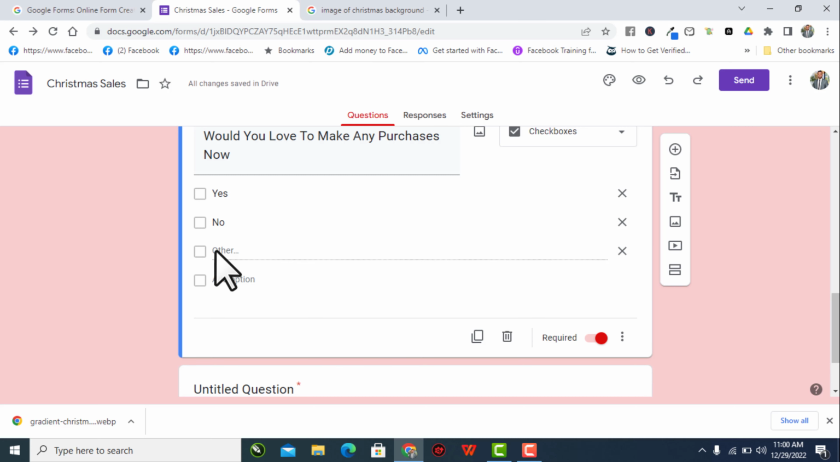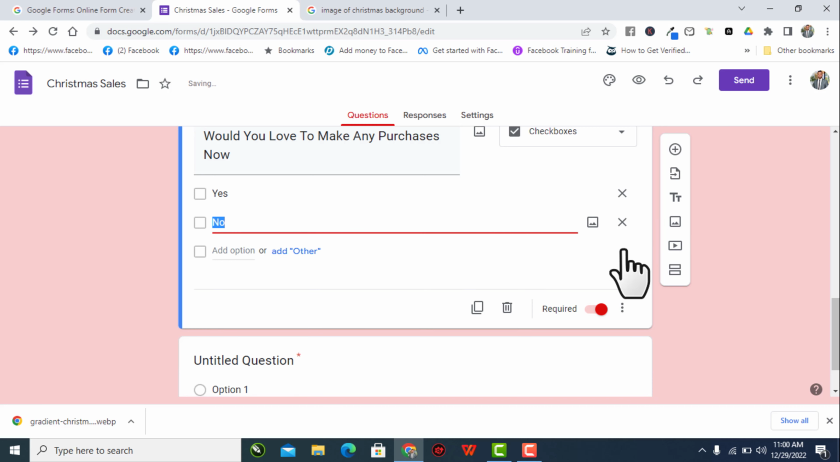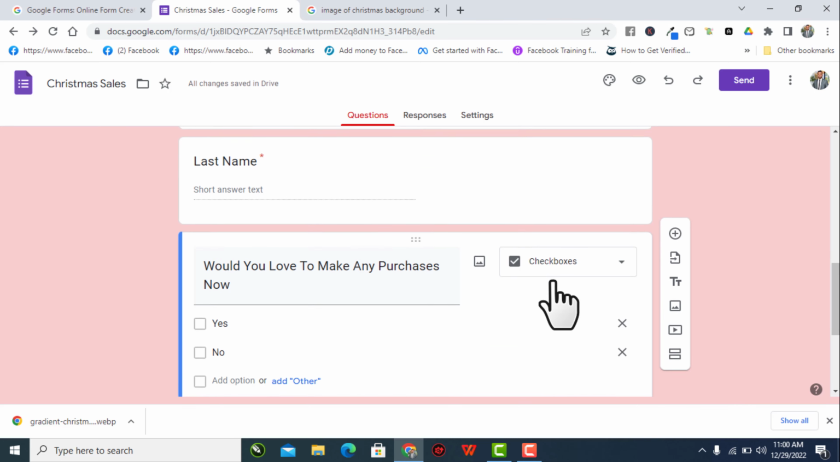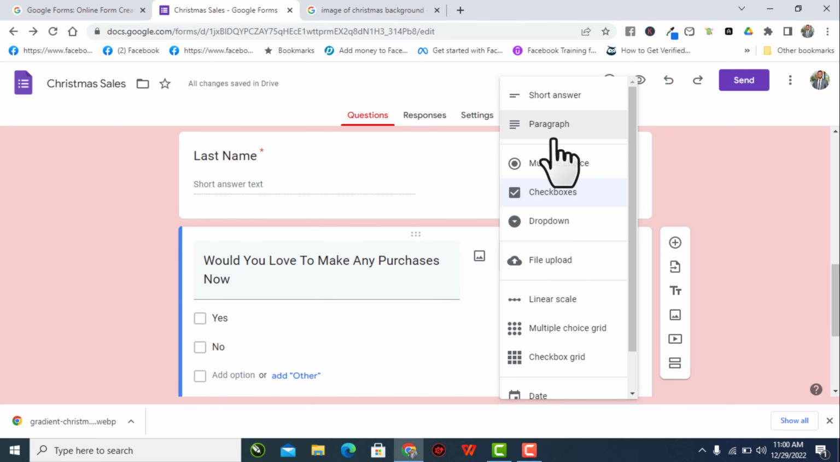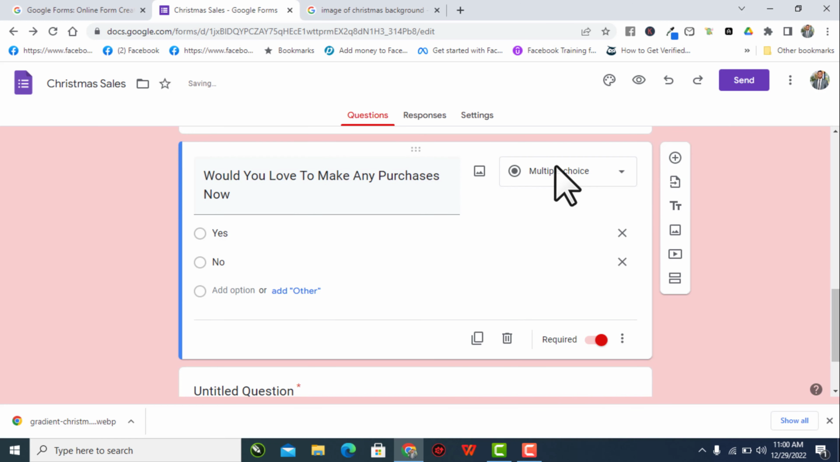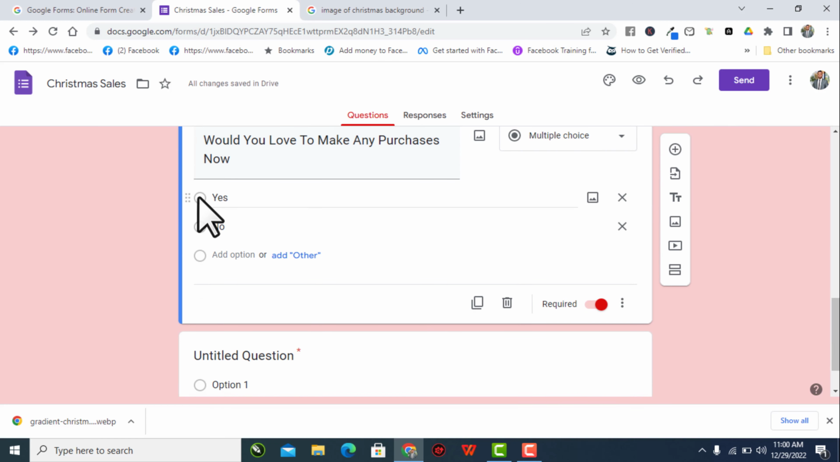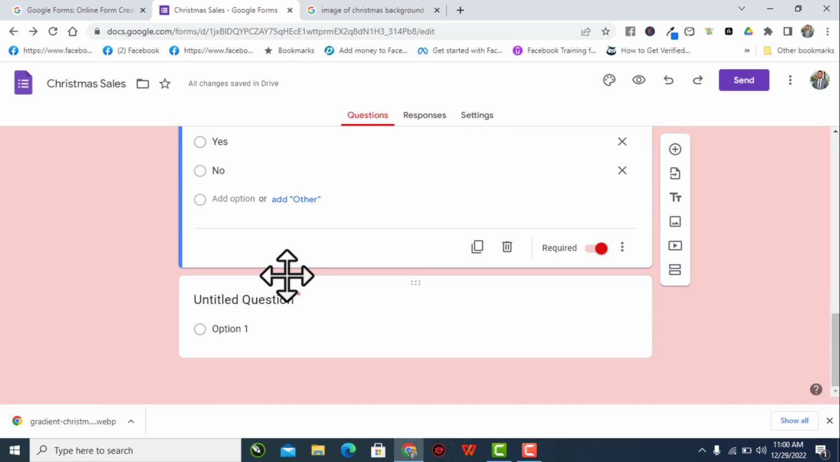I have this taken off. So I have a yes, I have a no. Those are check boxes. So you can actually make it a multi-choice question too. So a yes, a no. All right, let's move straight down.